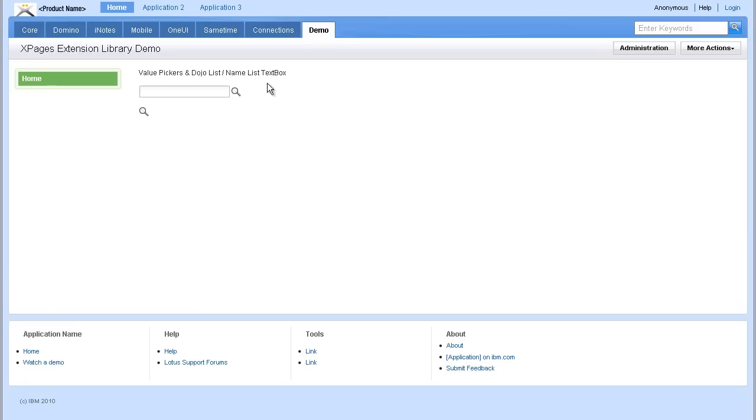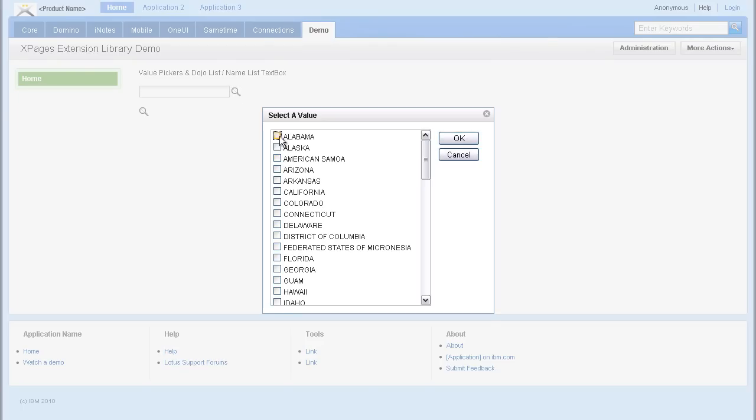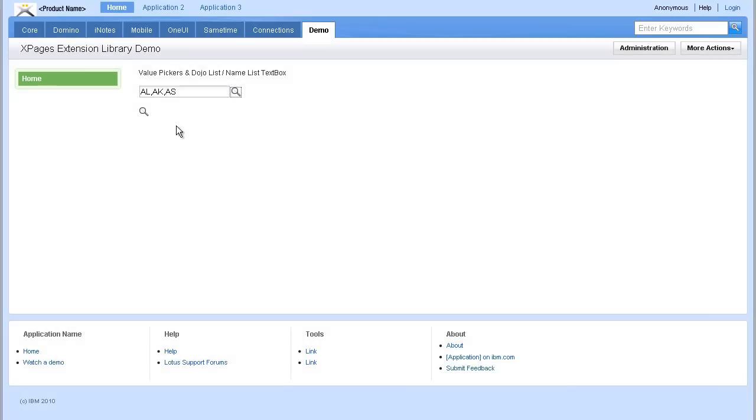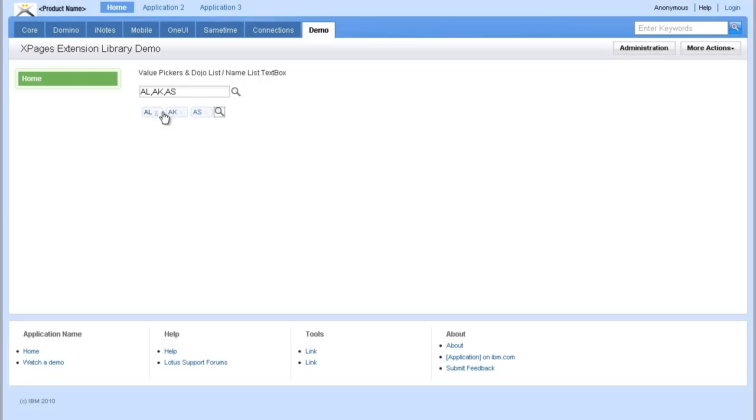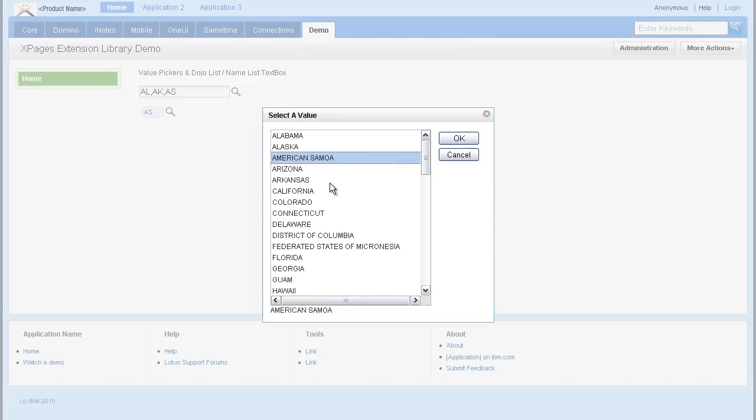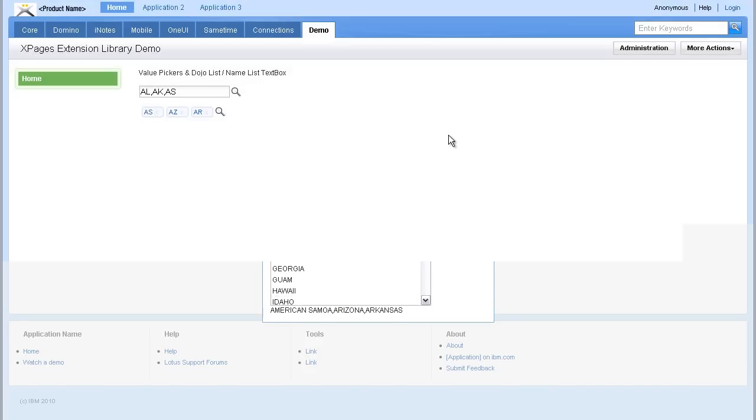You are now able to select and deselect values using the value picker as before. But by using the Dojo list textbox control as the value picker's target, this allows you to easily deselect values in line without the value picker.